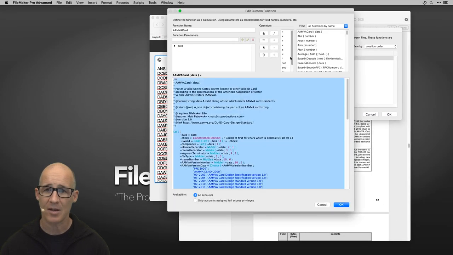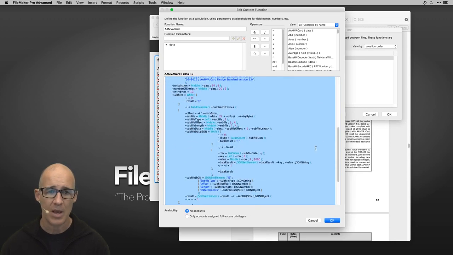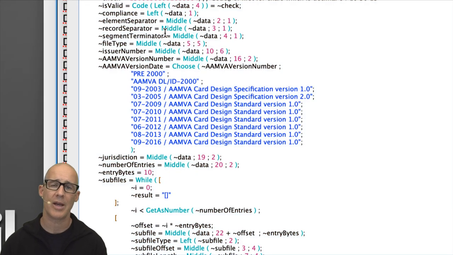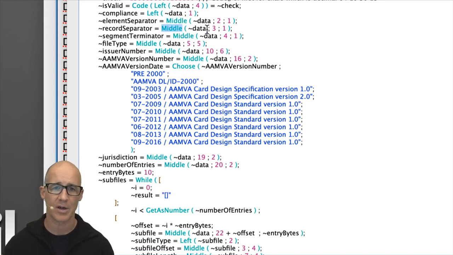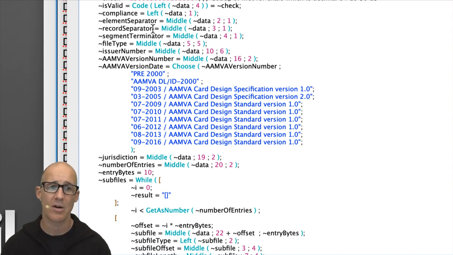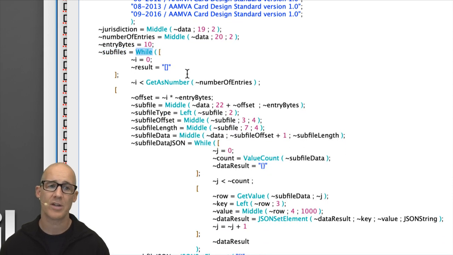So the last thing that I'm going to wrap up with, because I know I've hit my 15-minute limit on this video, is go through the custom function. Look at how simple it is. It is simply just identifying each of the pieces and pulling them out using what we've already learned, the middle function, saying go to this character, pull out this many characters, that's what that value is. And you're assigning them into these little cubby holes. And it's only when we get to the subfiles section that we end up using the while function in order to cycle through all of this data.